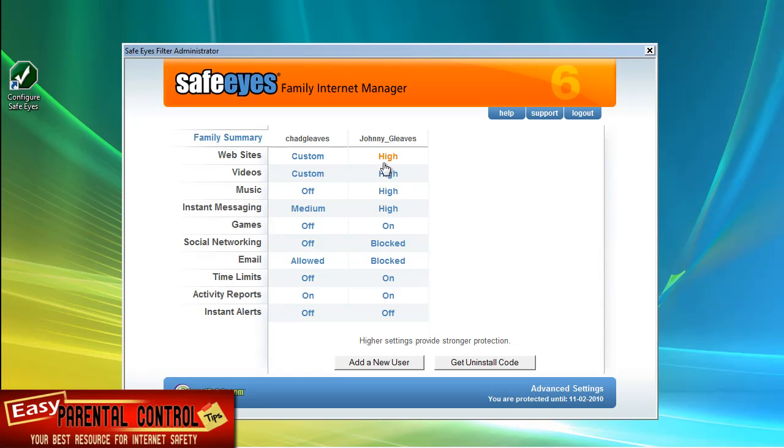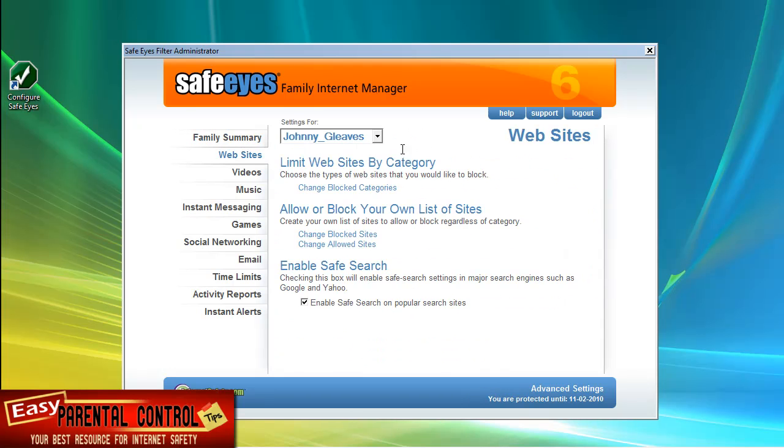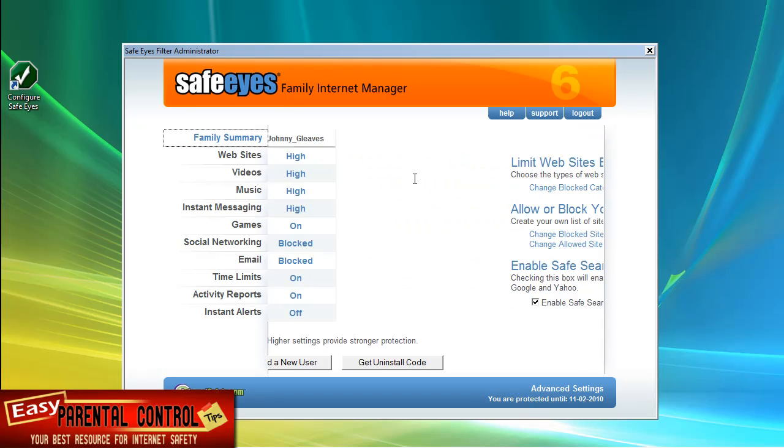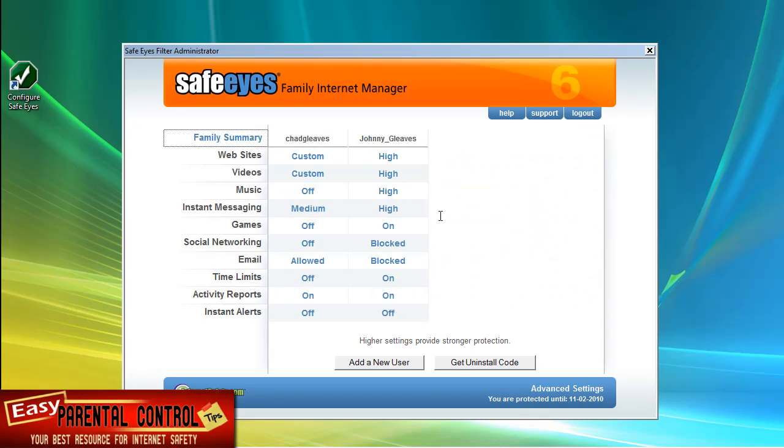So what if we wanted to adjust something in here? Well, it's as simple as going into this, and we can go into custom, brings us over to the website. And of course, you can go back and forth under websites for Chad or little Johnny. And I'm going to go into the rest of this on websites in the next video. But that's the family summary right there, and that's going through the wizard.